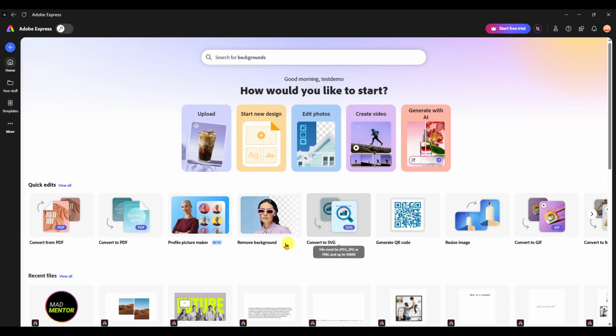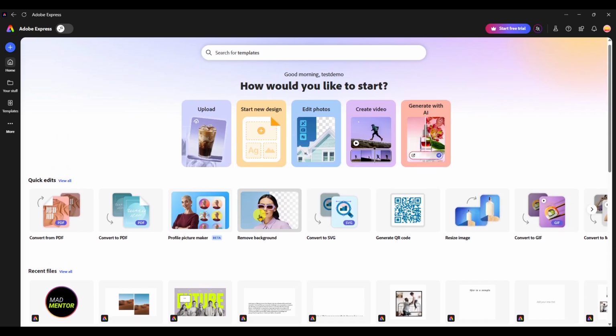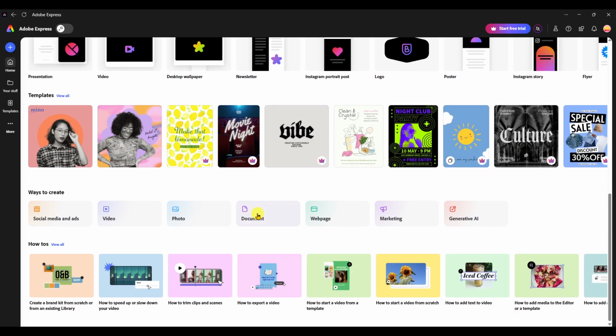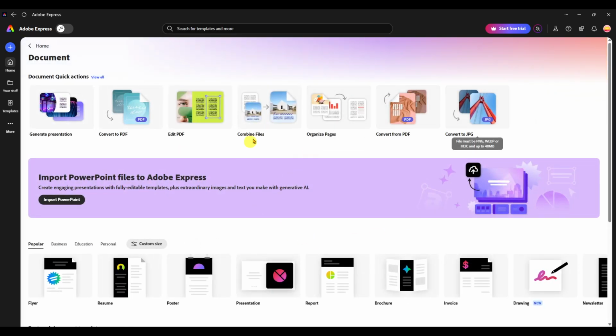Start by opening Adobe Express in your browser. When you land on the home page, you'll see a variety of creative tools. We're heading to the area dedicated to working with documents. Simply scroll down the page until you find the section labeled Documents or PDF Tools. If you see a panel called PDF, that's the one you want.